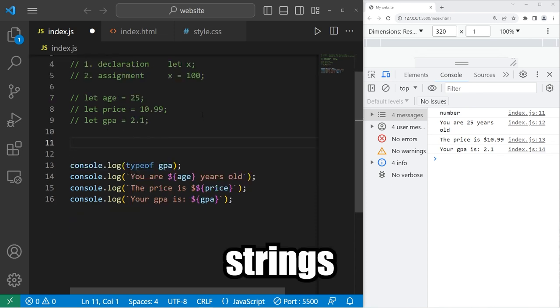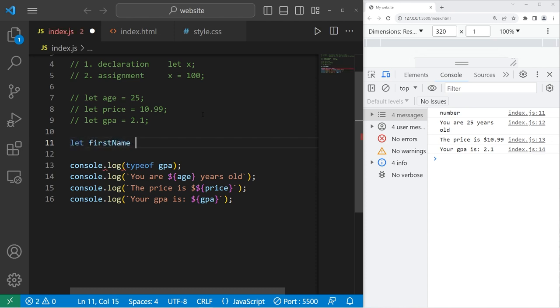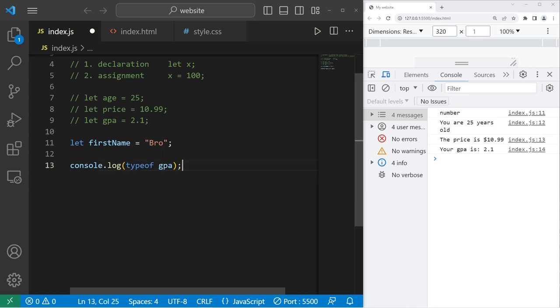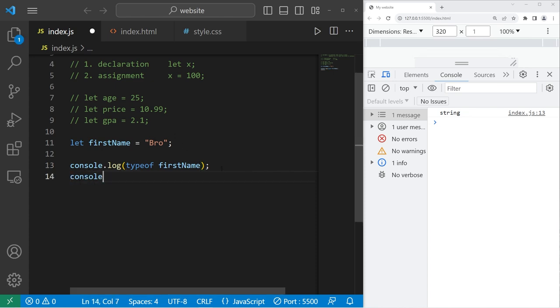Let's go over strings. A string is a series of characters. Let's say we have a user's first name. To create a string, you can either use double quotes or single quotes. Personally, I like double quotes. Then you can type in some characters like first name. Let's say my first name is Bro. Feel free to pick your own first name. I will display the type of my first name variable, and it says it's a string, a series of characters. Then I will display my name. Console.log, first name, and it is Bro, or whatever your first name is, whatever you put here.